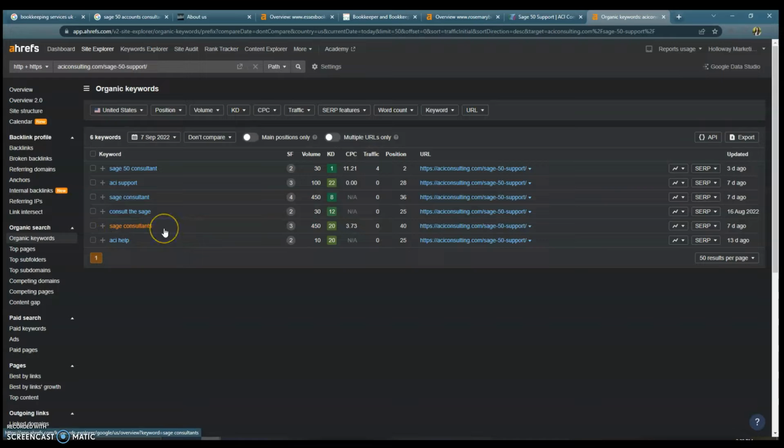And Sage Consultant, a different variation, right? So that'll really help just those keywords alone within that Sage 50 type of service that you offer.